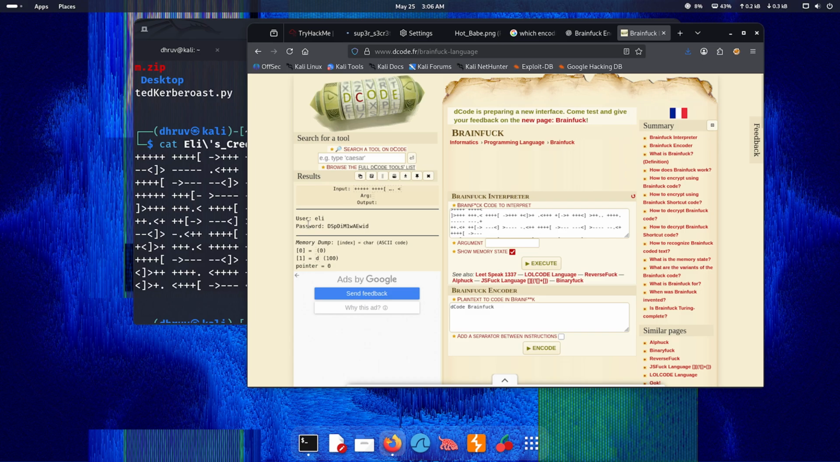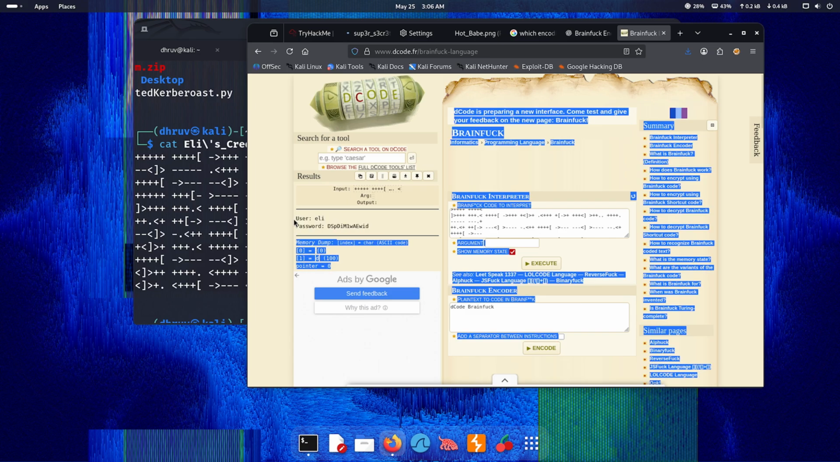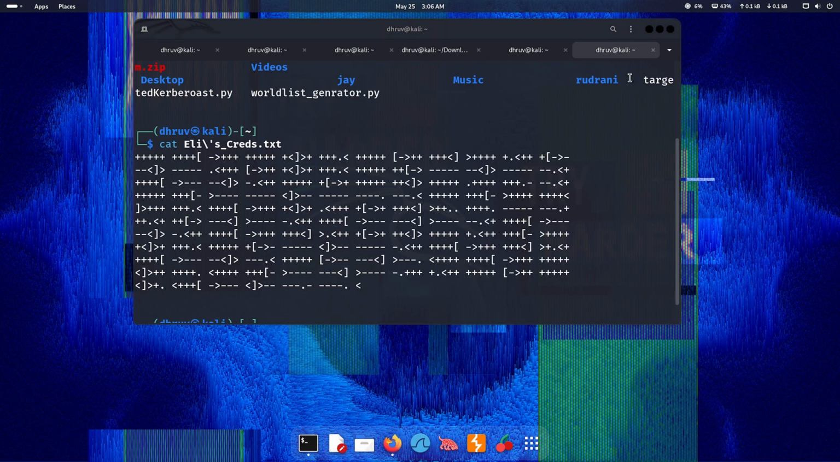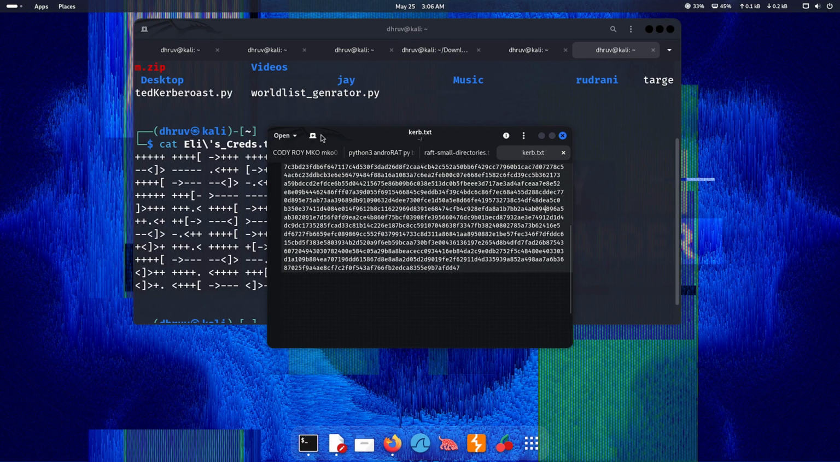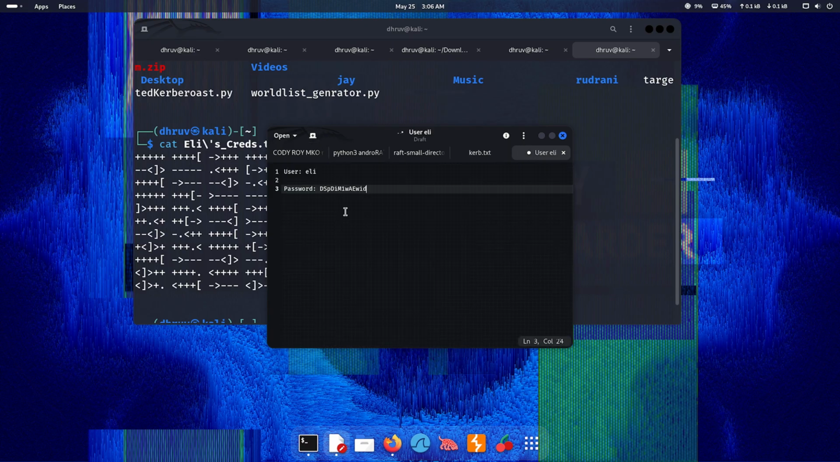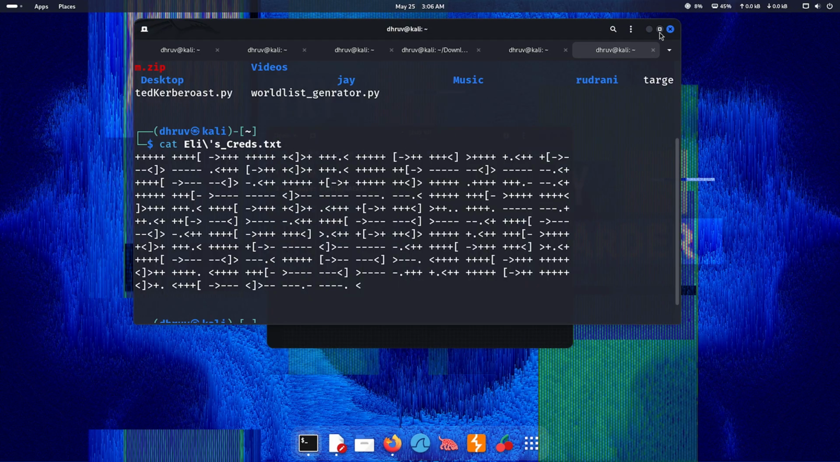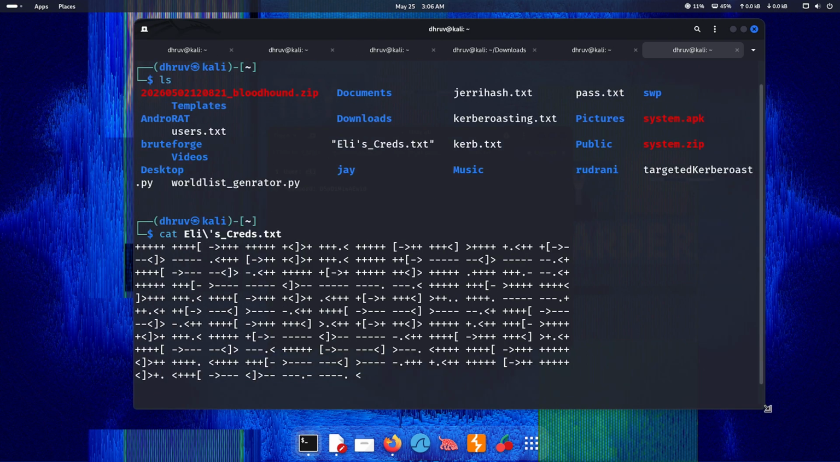Okay, well done. You can see this is a username and this is a password. So this is a weird kind of encoding. Now just make a note of this so we don't forget it and can use it in future. So this is our username and this is our password.